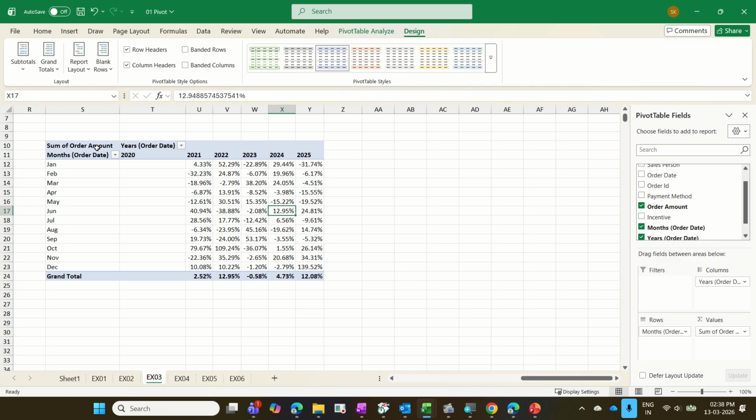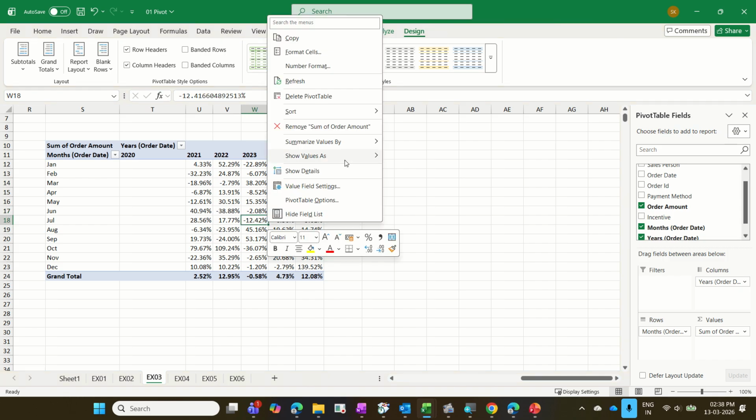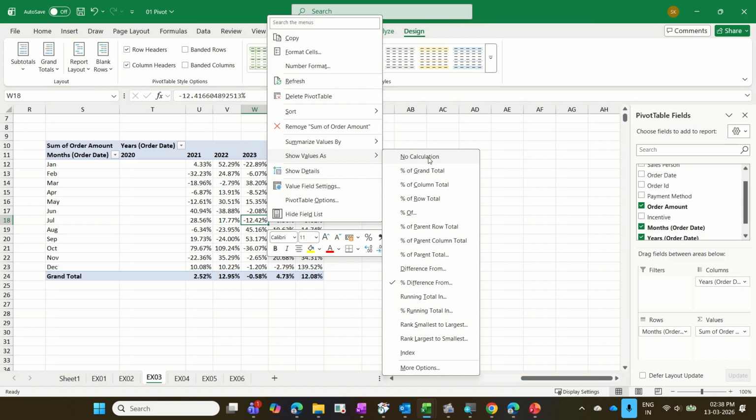Okay. But how can I bring back the old value? I don't want the percentage. I want the exact value again. How can I bring back the old value again? Right click. Show value as no calculation.